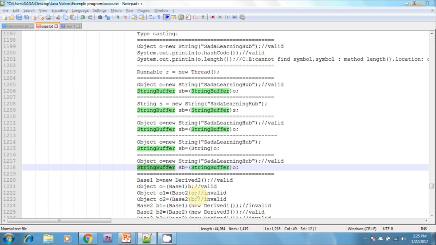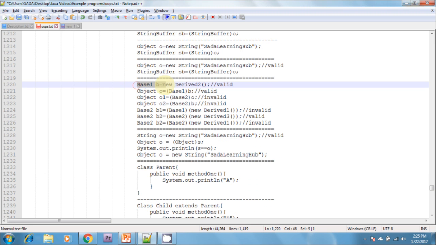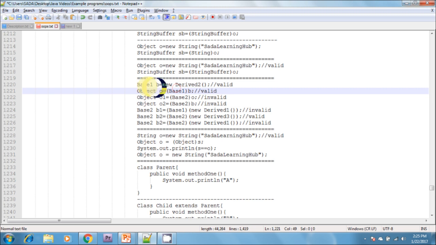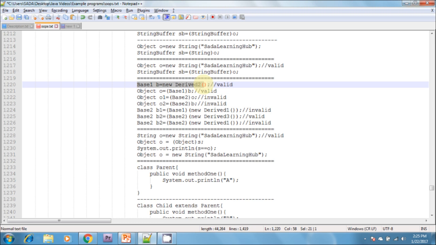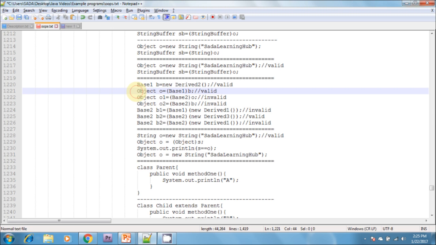If you see this example, I'm creating an object of the derived class and putting it into the base class reference. It is a valid statement. Why? Because there is a relationship between the derived class and the base class. Next, I am typecasting the base class and putting it into the Object reference. It is also valid, because Object is the superclass of all classes.